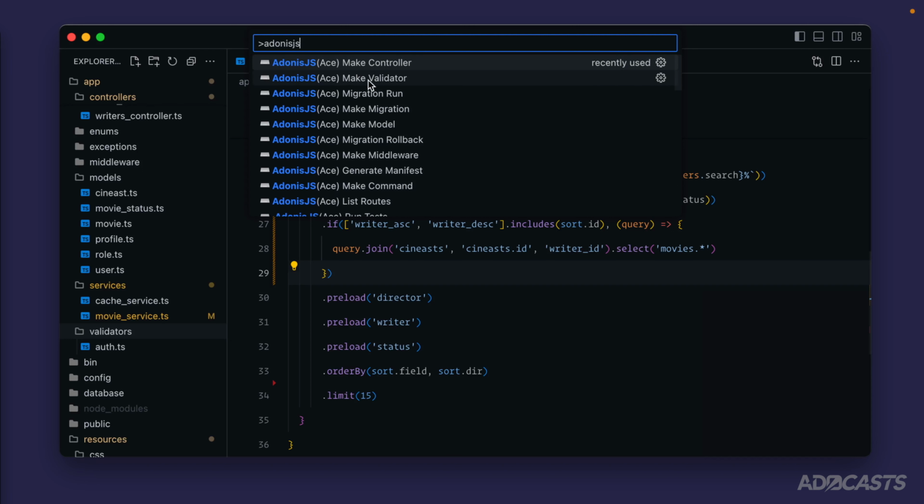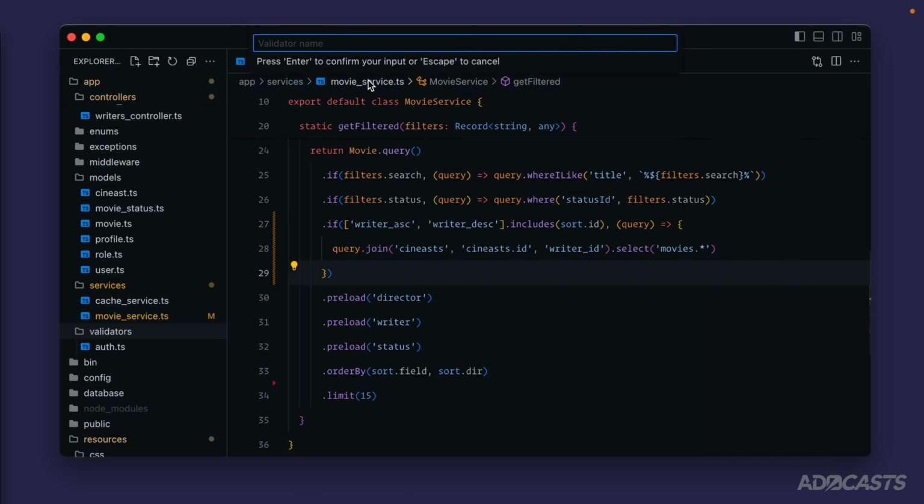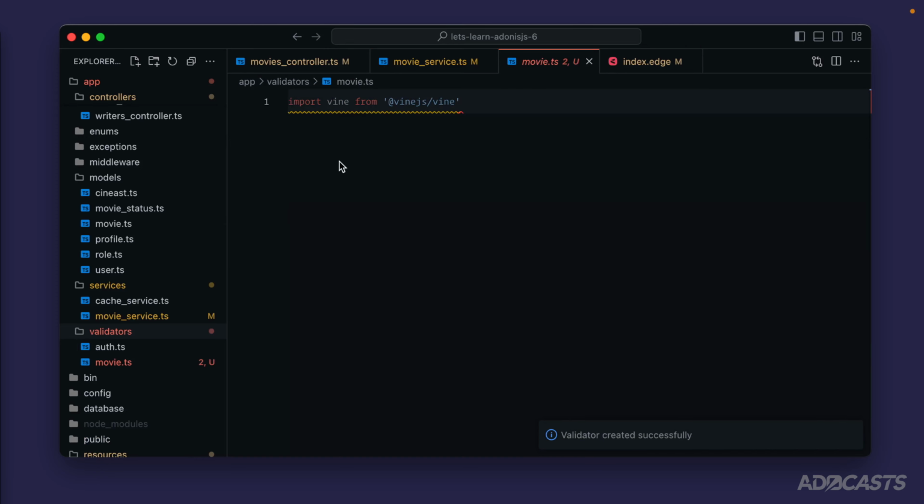Specifically, what we want to do is make a validator. So we can select that option. It's going to ask us to provide a validator name. We'll go ahead and just call this our movie validator. And voila, it's gone ahead and created our validator for us, but it also opened that validator up automatically and set us up with Vine too.